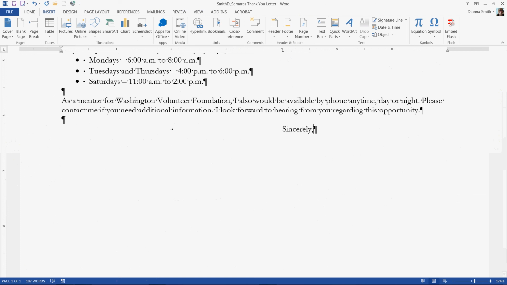Hit enter 4 times. That gives room for whoever has to sign the letter. It gives them room to sign it, and it looks good. And that's the way it's always been done. 1, 2, 3, 4. And then we have to hit tab again so that his name is immediately below the sincerely, and it's all lined up.